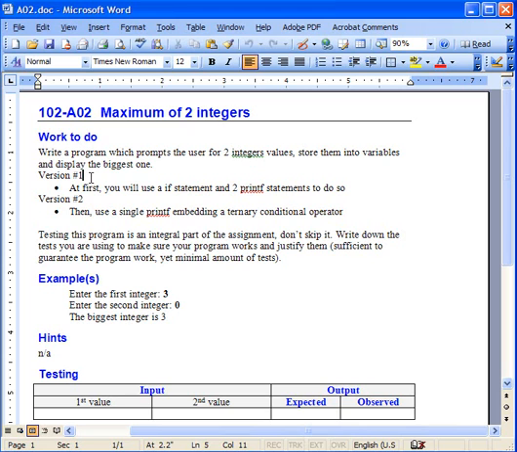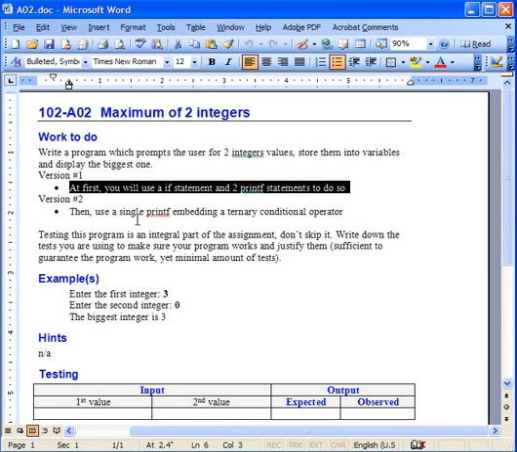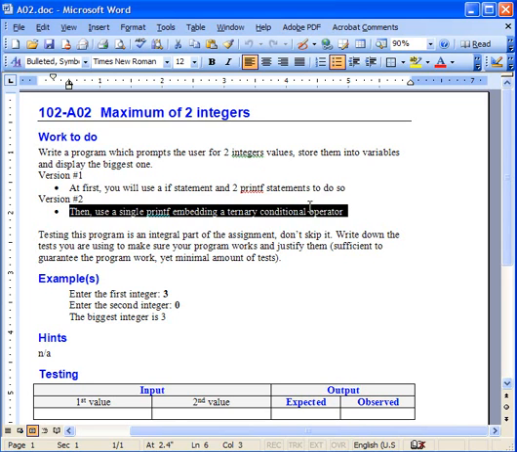So this is still mostly a review with a little sparkle on it, which is we're going to review programming concepts, but while learning also the C language. So we need to read two integer variables from the user and display the biggest one. Two versions of the code: do it with an if statement and two printf, trivial, then do it with a single printf and an embedded ternary conditional operator.